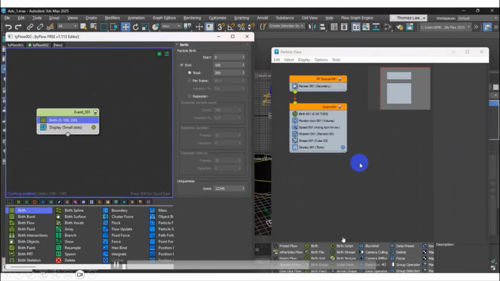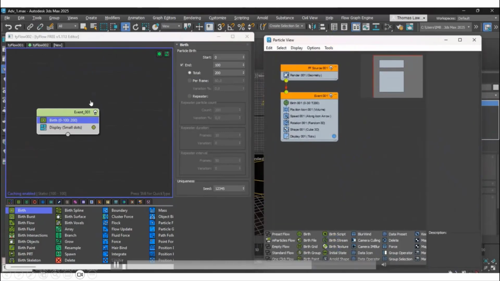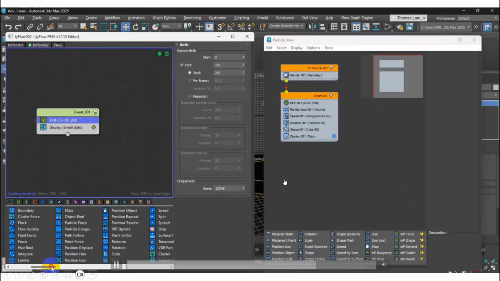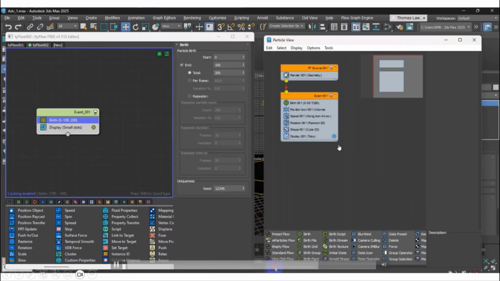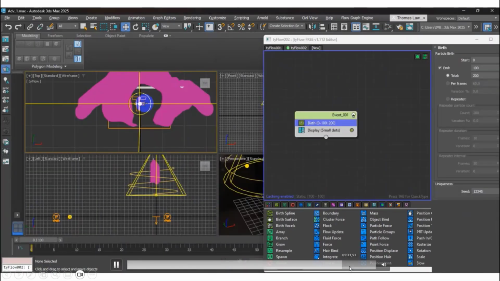But the features are fewer than TyFlow. Again, the features are limited. Because if you create a complex particle, you need to go with TyFlow. But if you create a simple one, you can go with the particle system. Okay, so I move on.